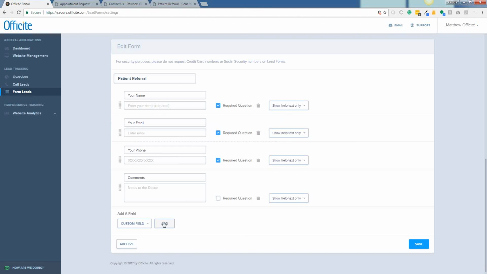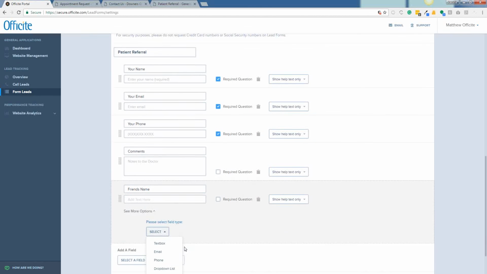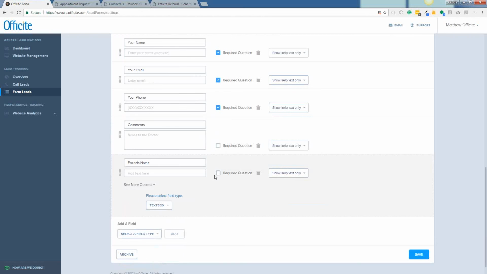When you're creating a form with multiple names and email addresses, you have to use the custom field box. Form Leads will not allow you to have multiple name fields when creating a form. So you won't be able to select first name or last name here. But we're going to call this friend's name. And we are going to select this. This is a text box.